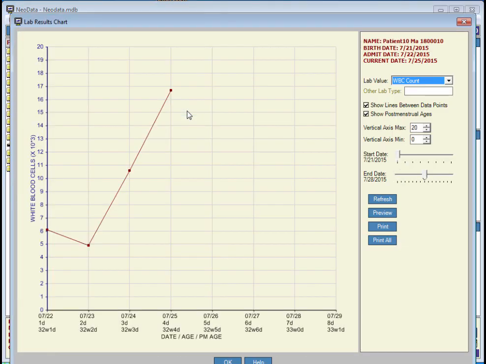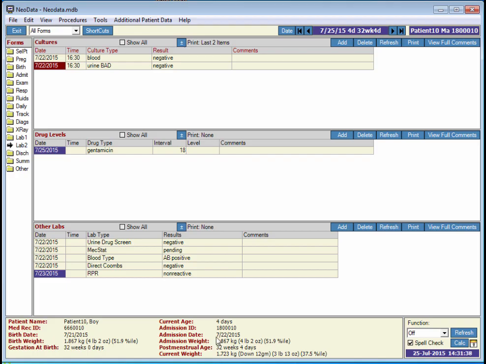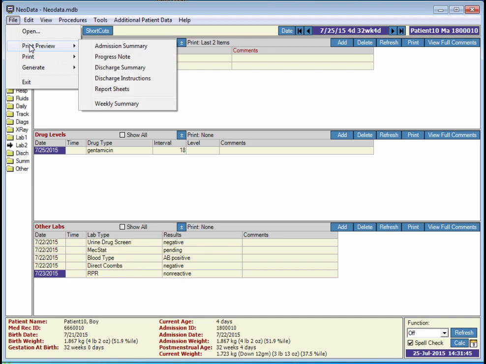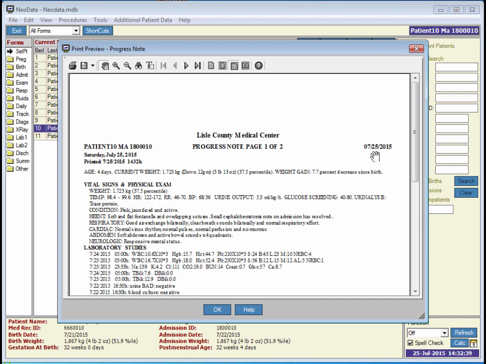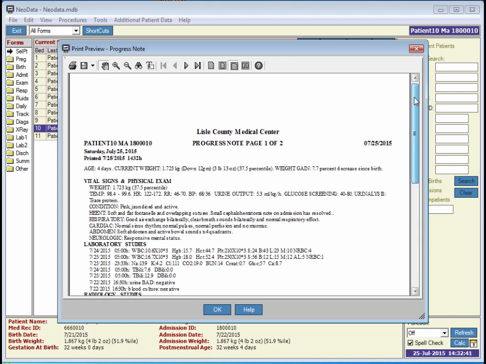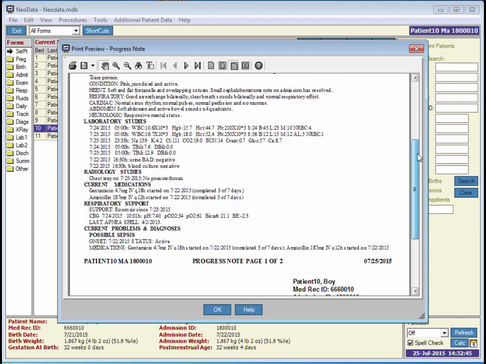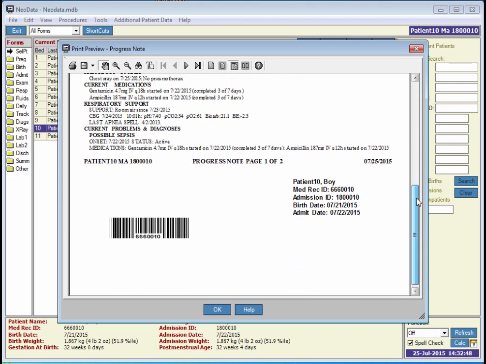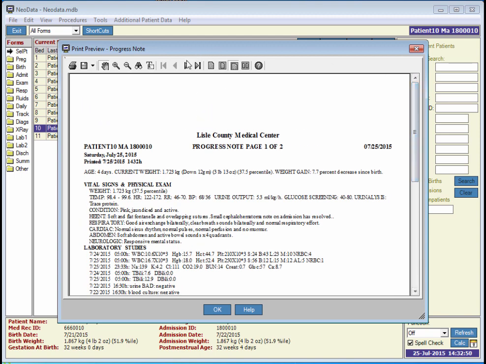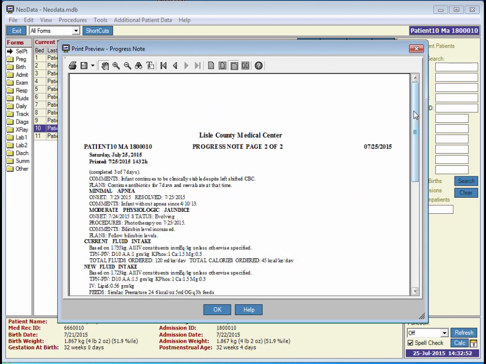Individual lab results can be graphed. When all the daily information is entered or reviewed, a complete progress note can be generated from that information. Here is what a progress note looks like. The progress note can be printed, signed, and put into the patient's chart, or sent electronically to the main hospital document system. The format of the notes can be set by you.